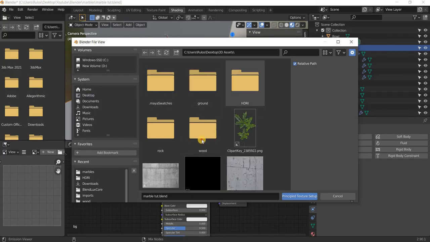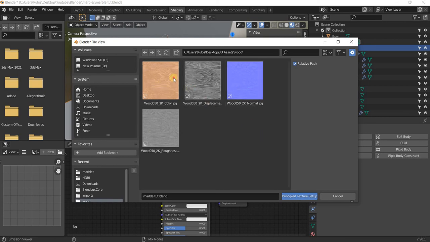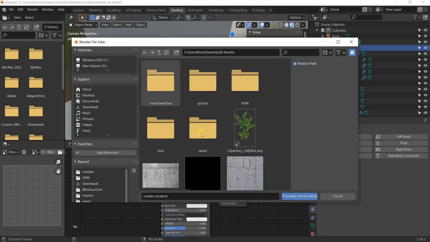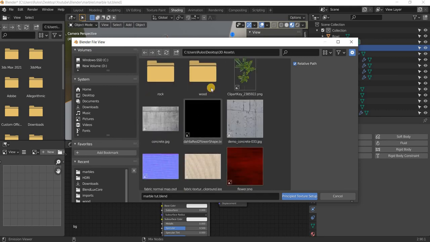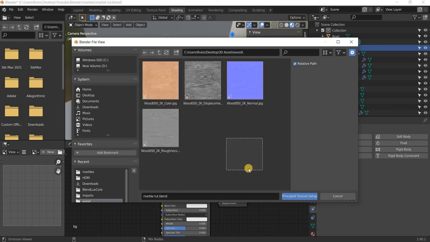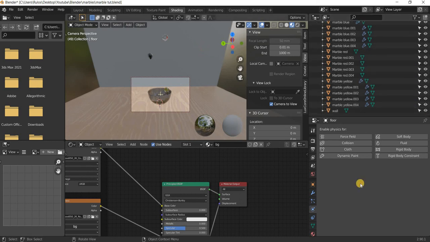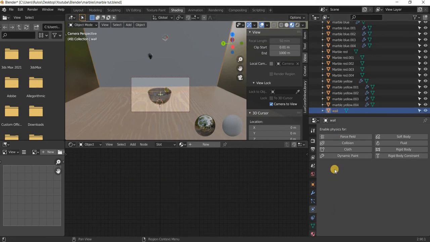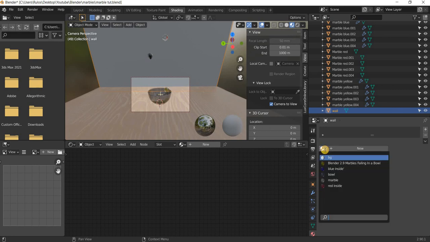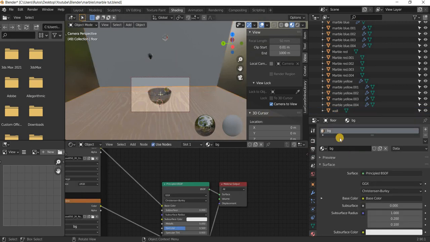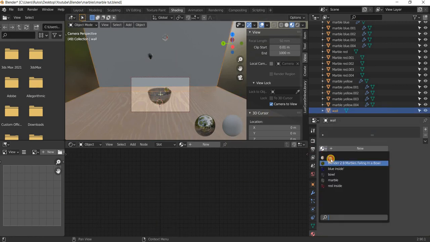Once you download, you will get multiple maps. Select everything. Let's go back and, hold on, that is the one. Assign the texture. Select this object, and that is here. And then we can assign the same material. BG. There you go.